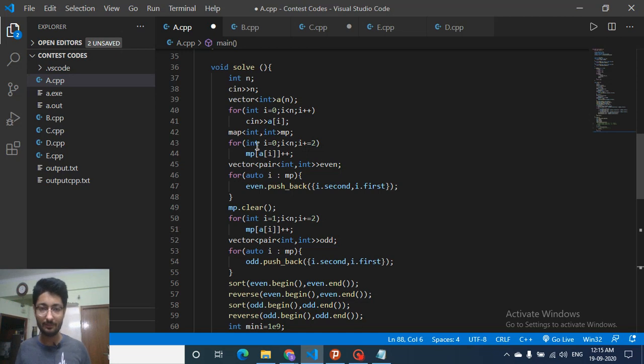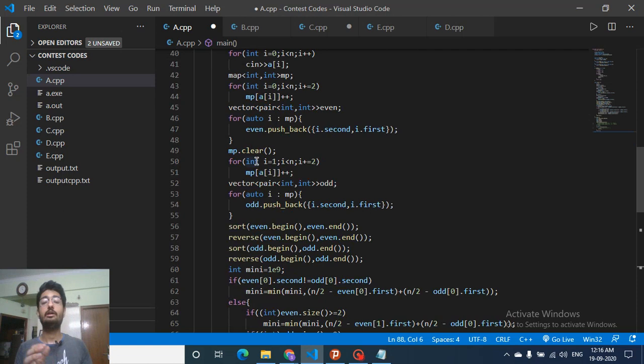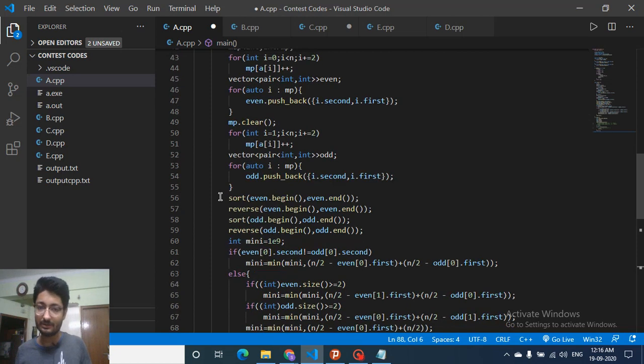So after I've populated the map, I will iterate over the map, and then I will push into the vector. The second represents the frequency and the first is the number itself, and then I will clear the map, and then I will do the same for the odd numbers. I have stored the frequency at the first position and the number at the second position in this vector of even and odd. Then I will sort them, because I have to find the maximum for the even and the odd numbers. After sorting in this format, it will put the smallest number at the start, but then I will reverse it to make it decreasing order.